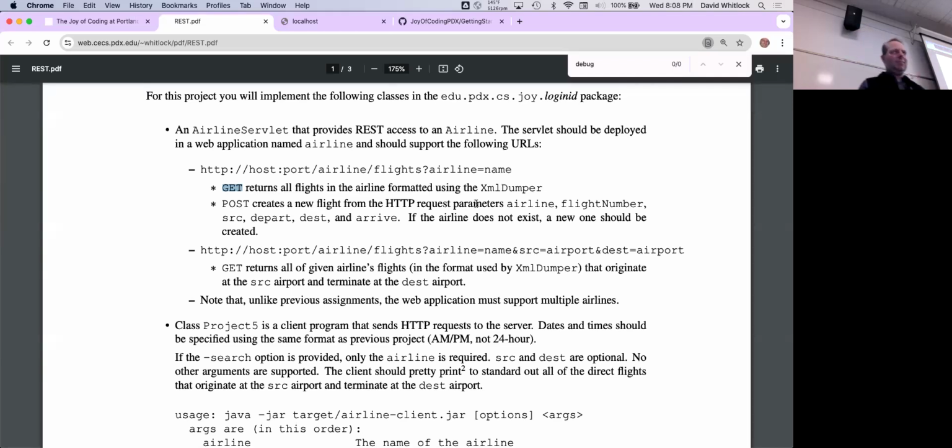So again, your servlet hosts multiple airlines. If you hit that same URL, so the flights $airline equals name, with a post, and we'll see post here in a minute, that will create a new flight in that airline with a given name, according to the parameters that are passed in the HTTP request, like flight number, source airport, depart time. Sorry, destination airport, and arrival time.